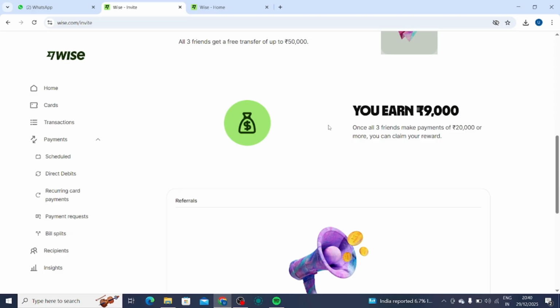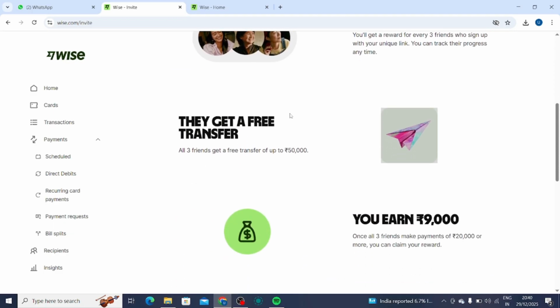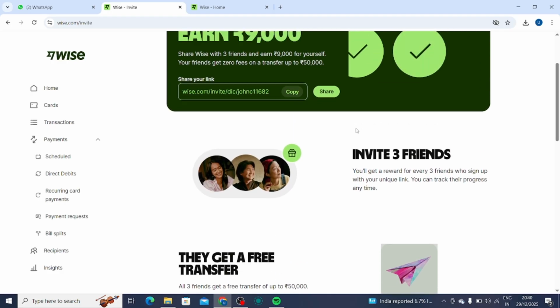So to summarize in simple words, you get a Wise referral reward by sharing your referral link, someone signs up using that link, they complete the required transfer, and after verification, Wise gives you the reward.